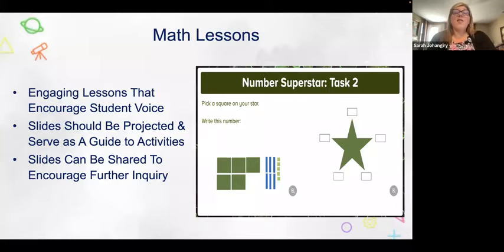So you'll see that that's why these lessons are not meant to be assigned to your students. They really are for them to work through with small group, with their peers, with you, and have that interaction. That's how they're developed and meant to be used. So again, be projecting them and serving as a guide to the activities, and you leading the way is really the intention of these resources. Now, the slides can be shared to encourage further inquiry, and you can do that with a link, and I'll show you how to grab that link here in just a few minutes.